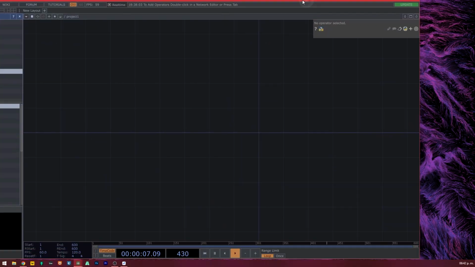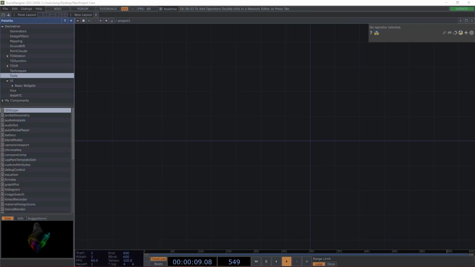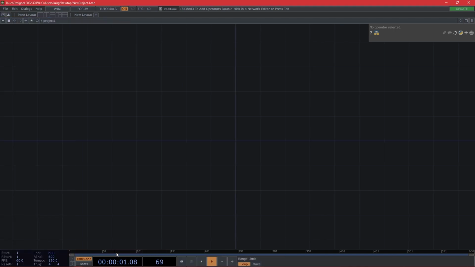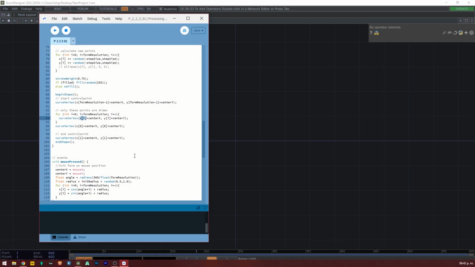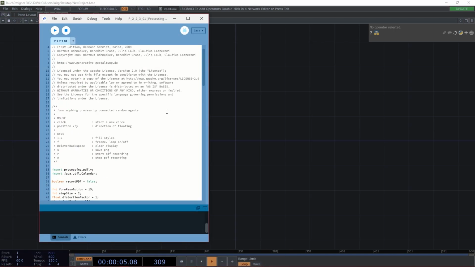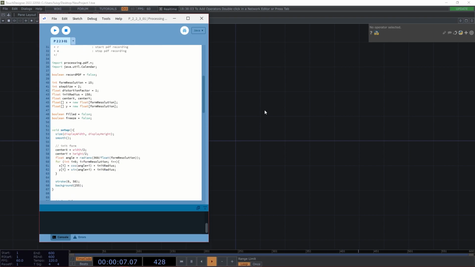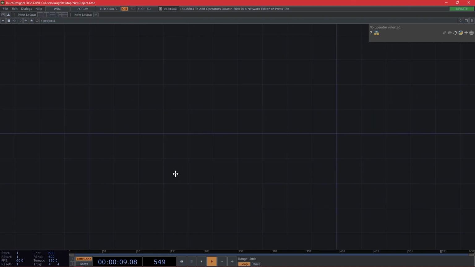And I'm gonna open a new one. So yeah, we're gonna start. This is the code for Processing. So first we're gonna build the shape and the render network so we can visualize what we are doing.